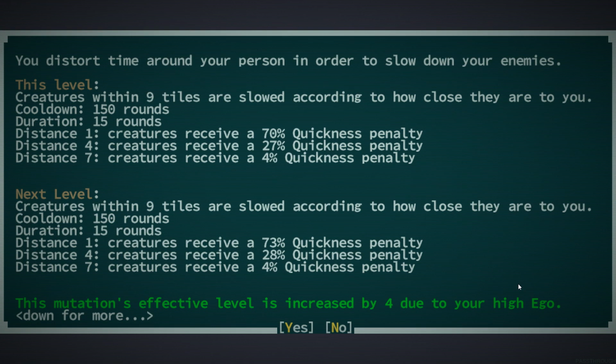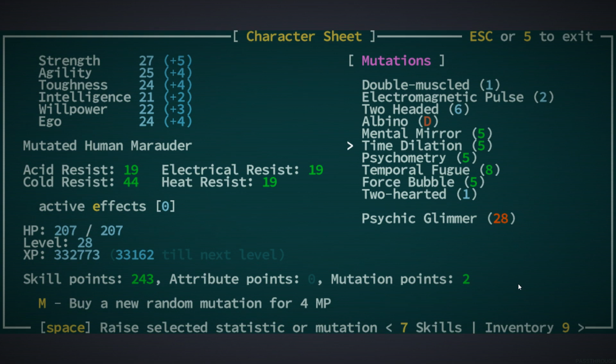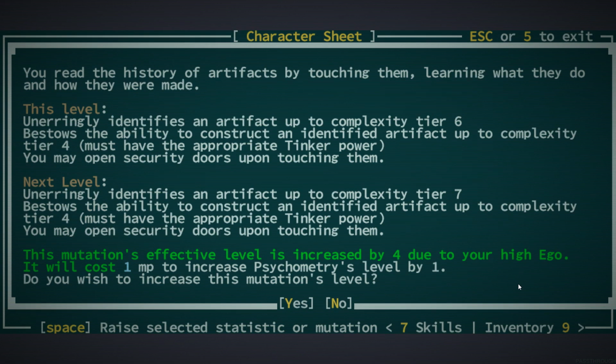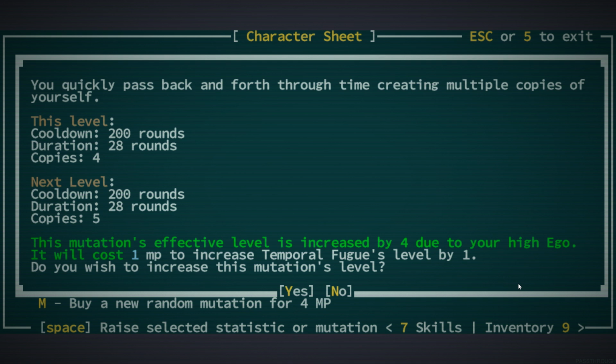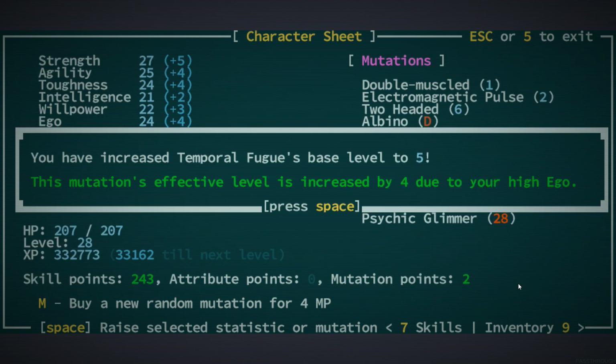Honestly, Mental Mirror 5 is probably more than we actually need. Seems like a pretty small benefit. Bestows the unerringly identifies an artifact up to complexity tier 7. Bestows the ability to construct artifacts up to complexity tier 4. Oh, leveling this up gets us another copy. We hit a breakpoint here. Yeah, let's definitely take that.